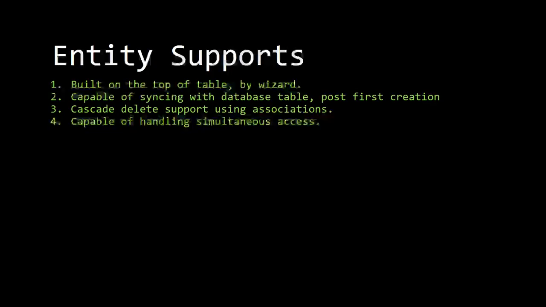Now what exactly does the entity object support? It's built on top of the table by a wizard in JDeveloper. It's capable of syncing with the database after first creation. That means if you have created one more column in the table after creating your entity objects, you can simply right click and sync it, and that column will be present. Cascade delete support is also present, but that comes with the use of association. We're going to cover it later.